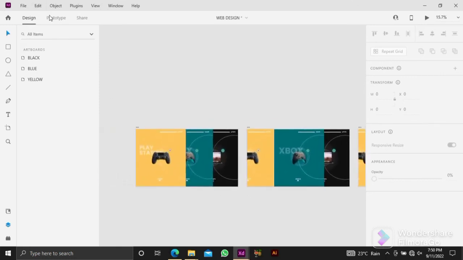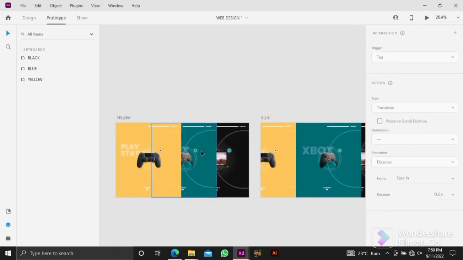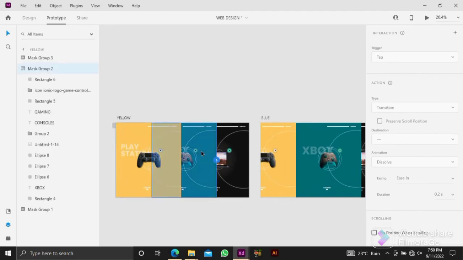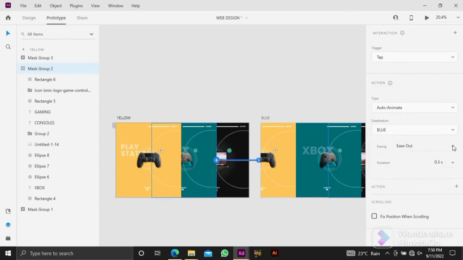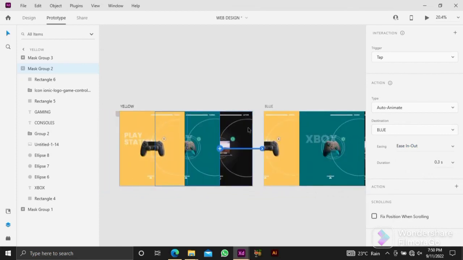Now the next thing I'm going to do is head to my prototype section, and then I click on this blue section. I grab this little arrow over here, and then I place it on my second artboard. I head over to the type, and then I click on auto animate. I select ease in and out, and then I leave the timing at 0.3 seconds.